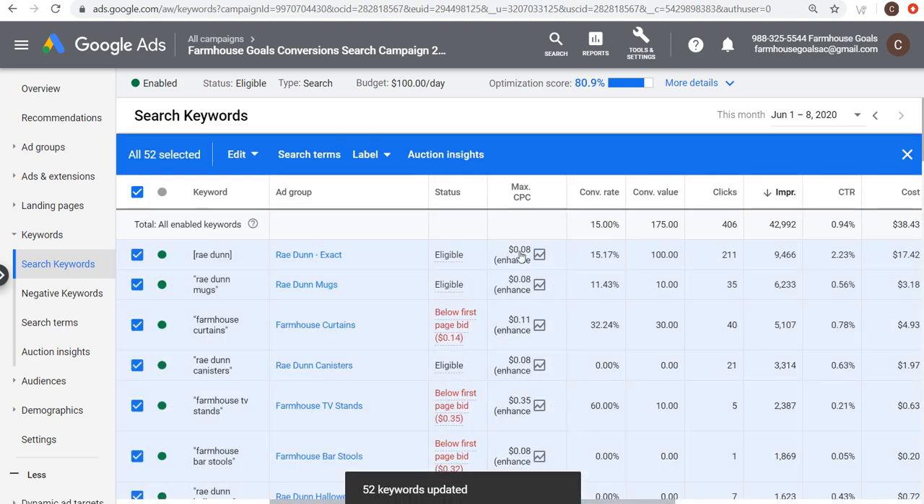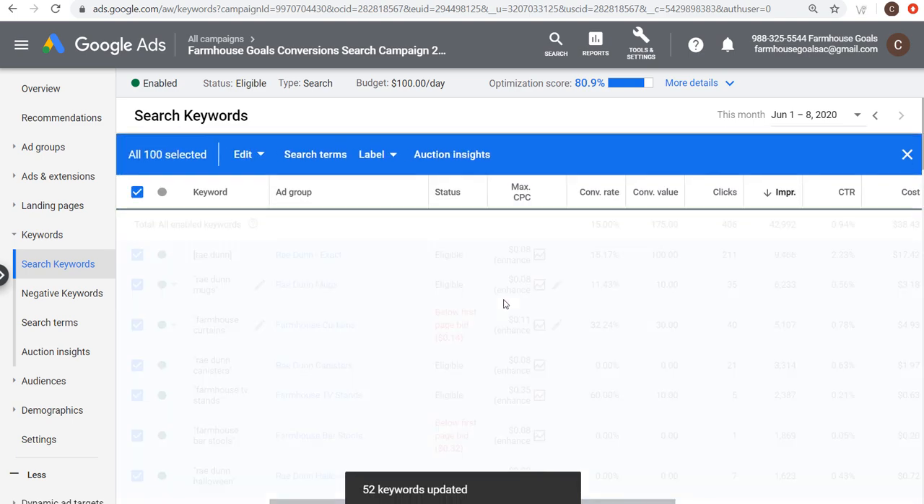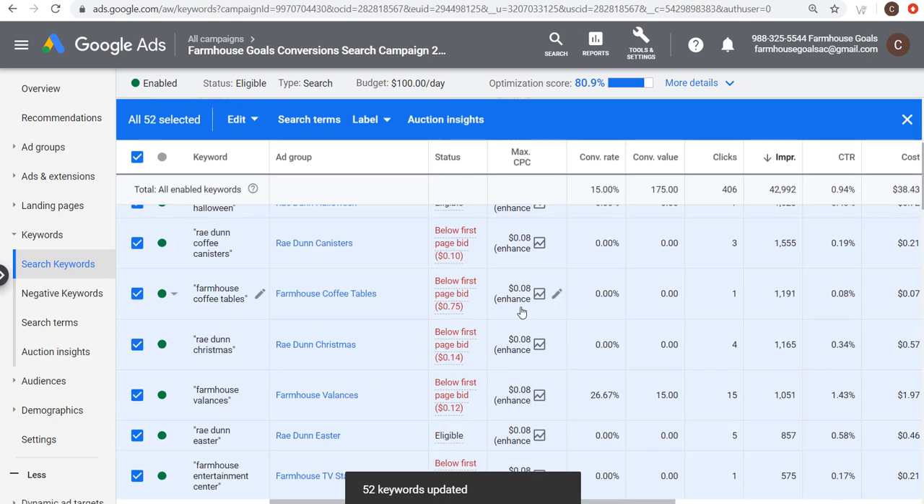And now you're going to see all of my bids. So this just went from 7 cents to 8 cents. So some of these are only going to be very small increases, but those small increases help you drive more impressions and drive more clicks and ultimately hopefully spend your budget every single day.